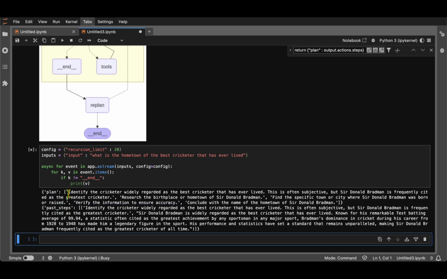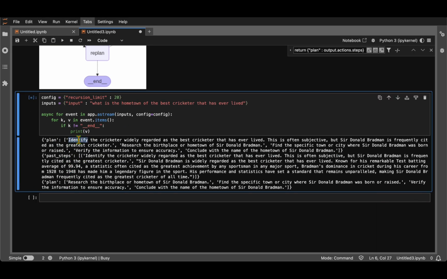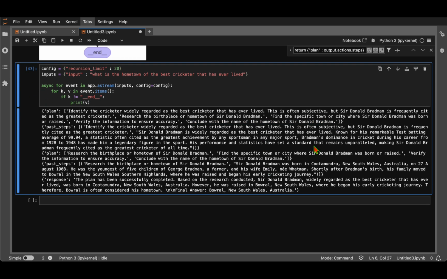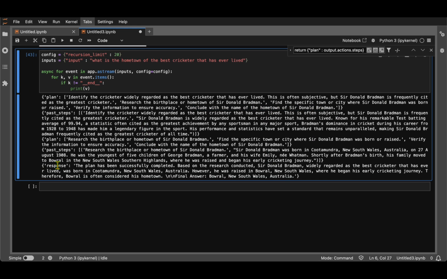That has started and we can see the plan that it has got. It's to identify the cricketer widely regarded as the best cricketer who has ever lived. The second step is to research the birthplace or hometown of Sir Donald Bradman. The third step is to find the specific town or city where he was born or raised, verify the information to ensure accuracy, and conclude with the name of the hometown of Sir Donald Bradman. That seems to be running and we have got the response. The plan has been successfully completed based on the research conducted. Sir Donald Bradman, widely regarded as the best cricketer who has ever lived, was born in New South Wales, Australia. Final answer: Bowral, New South Wales, Australia.